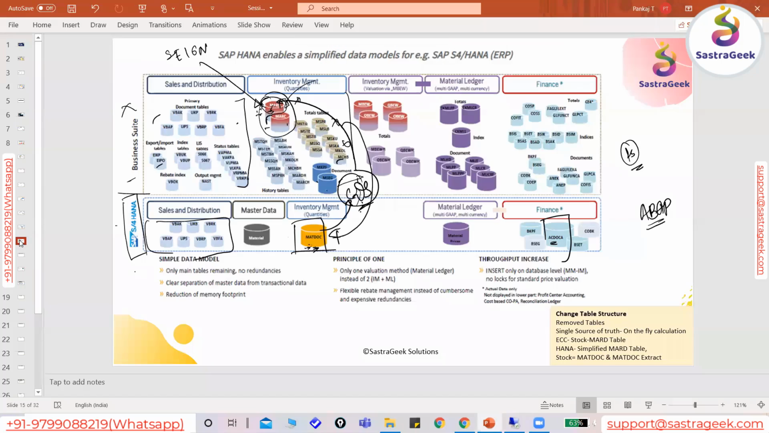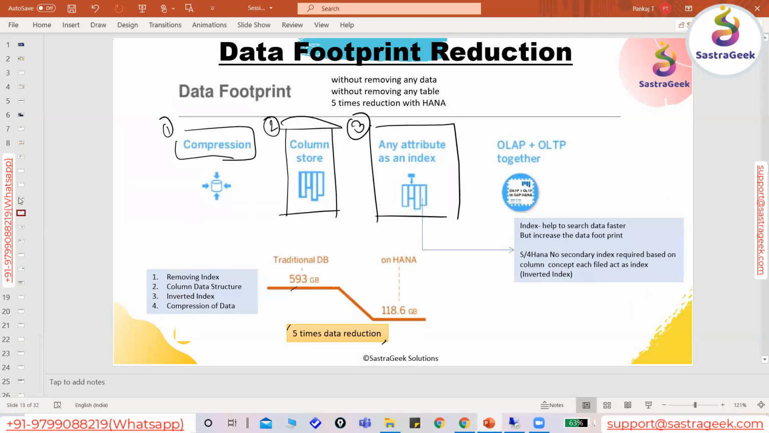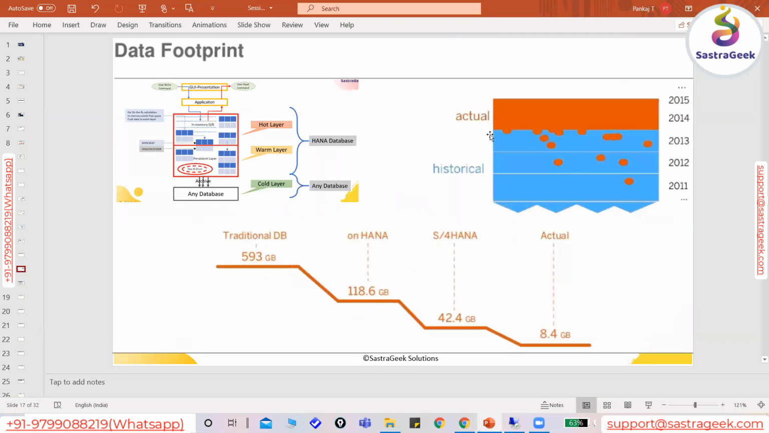Okay, so I'm going one more step ahead with one other waterfall, and that is the last one. Actual versus historical. I guess that day we discussed this with the help of the hot layer and warm layer. What we used to do was push down the data which is older or not really required to the warm layer. So ultimately, the total data in the in-memory database is now only 8.4 GB instead of 593 GB, right? Hence it gives me very good performance compared to SAP ECC. There is a huge difference in performance on the calculation. It's very fast compared to our traditional database.